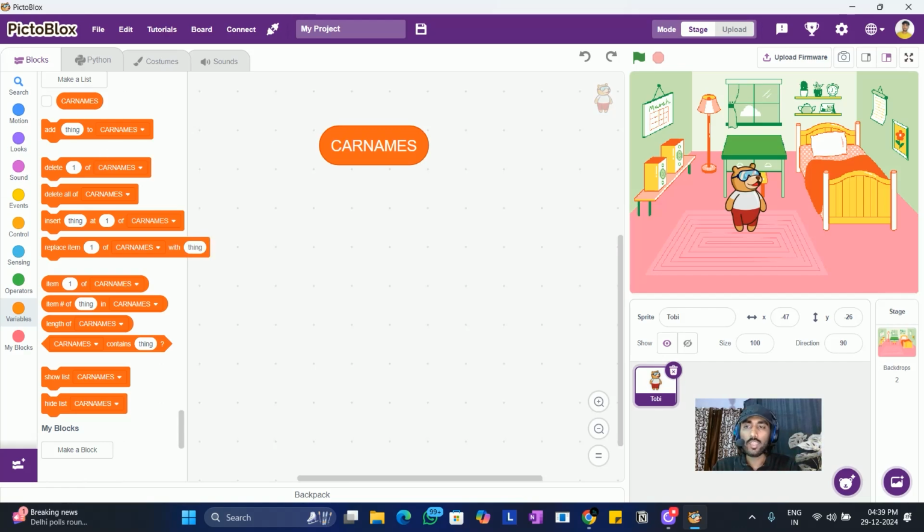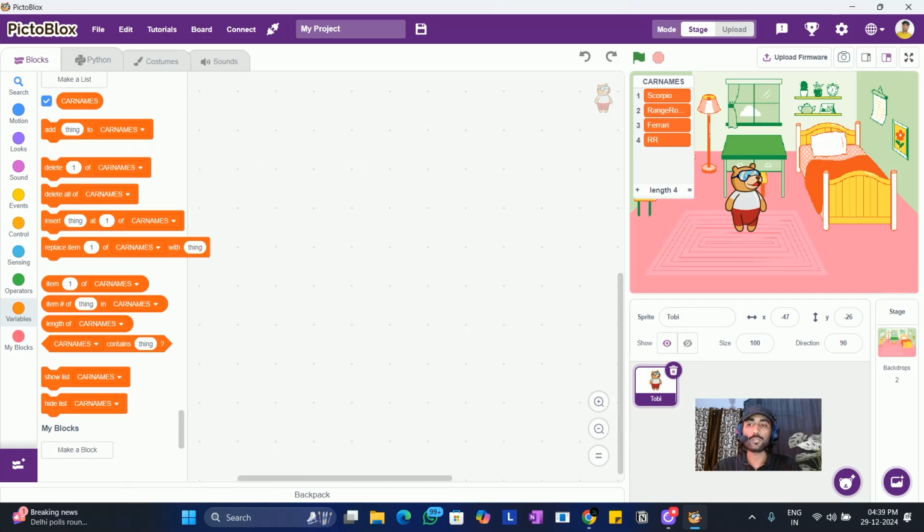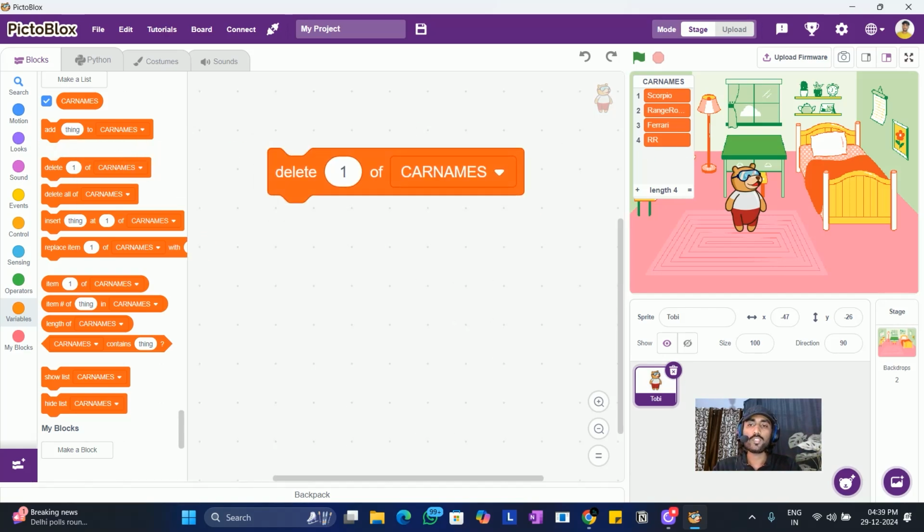Now again there's a checkbox in front of it, and if I click, it will show me the same over there. So length of the script is 4, which means it contains 4 items. Now delete is over there. Delete one of car names. This will delete the first, which is Scorpio. I don't wish to buy Scorpio. I click, Scorpio is deleted. Now if I again click, this time item one is Range Rover.